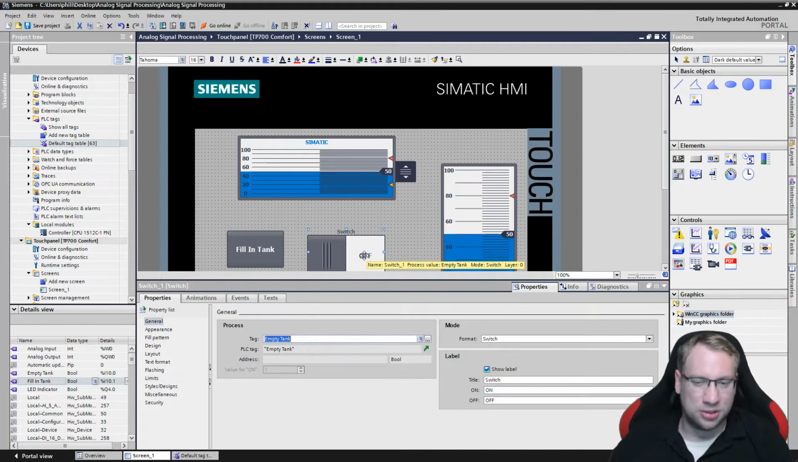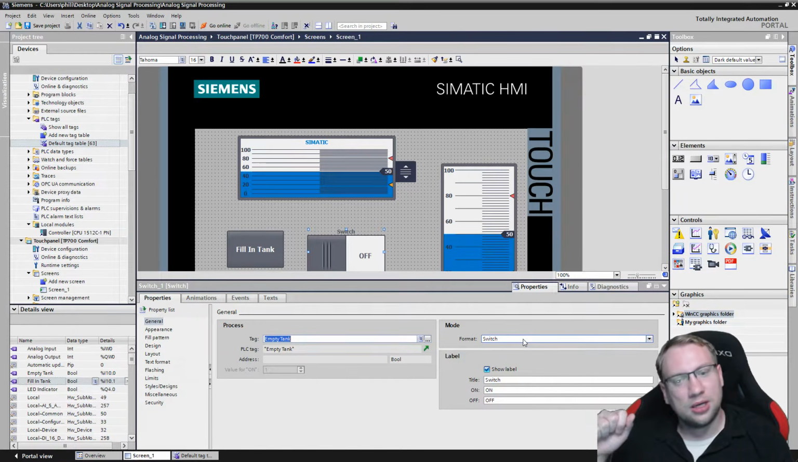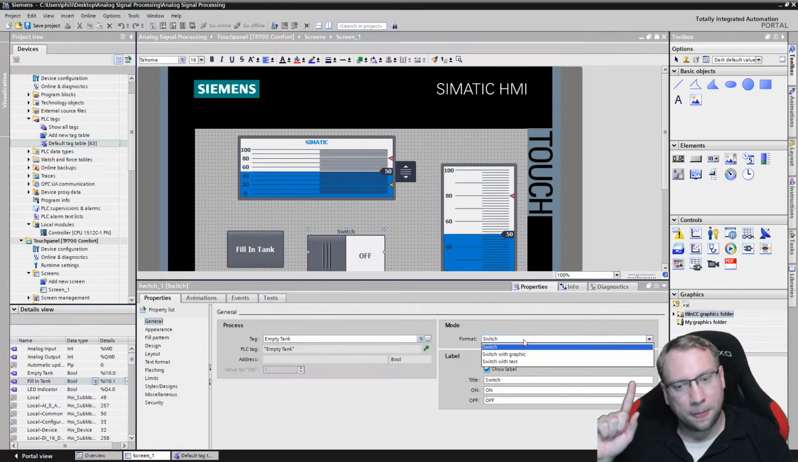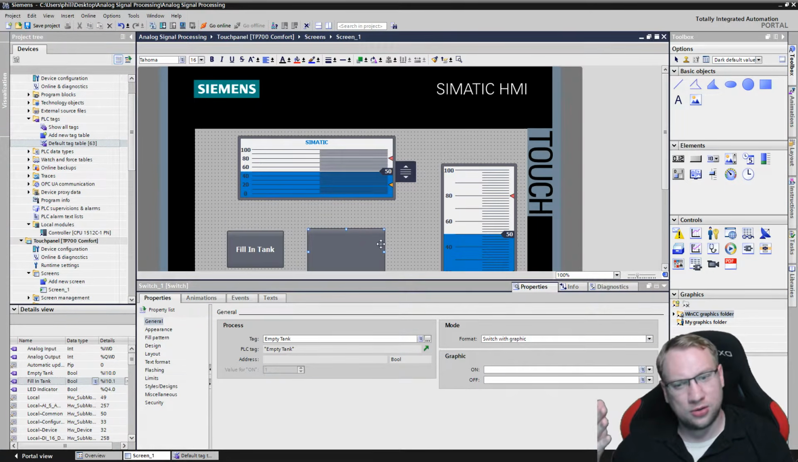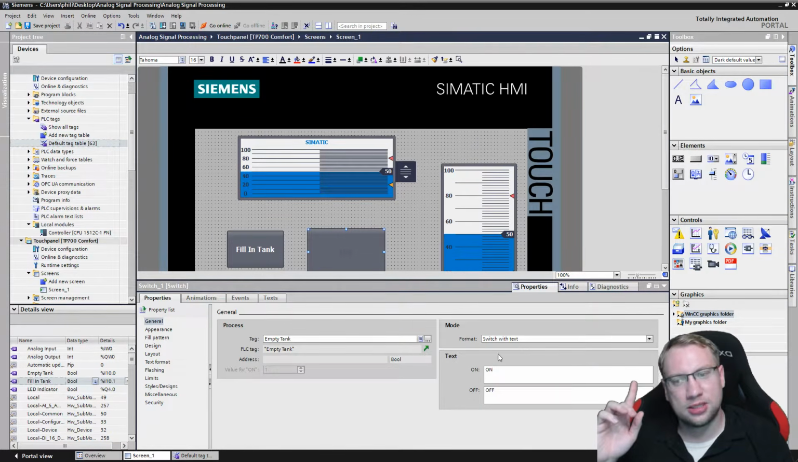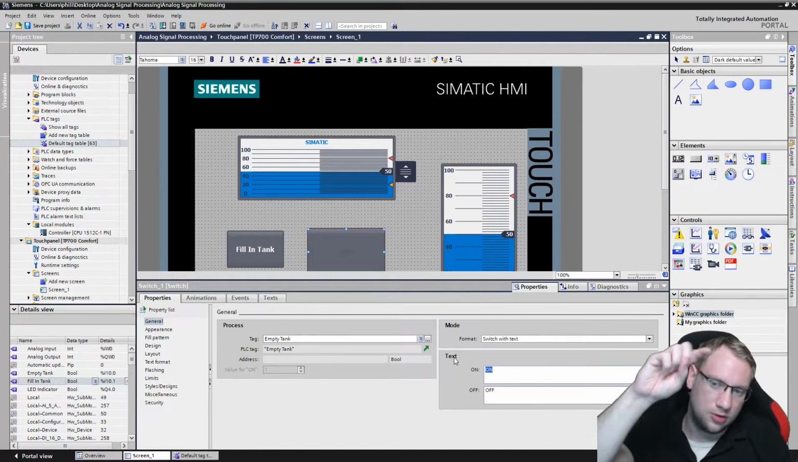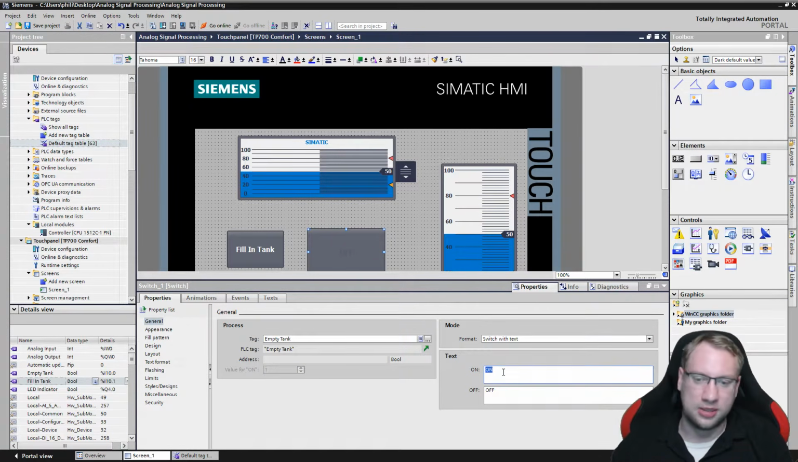Now it might be a little bit stupid clicking on it twice or so. You can change the format here. I can make a switch with a graphic, right? Now it looks like this. Or a switch with the text. Now it looks a little bit like the button, and it's very similar, but you have to click it twice. Once is activating, once is deactivating.